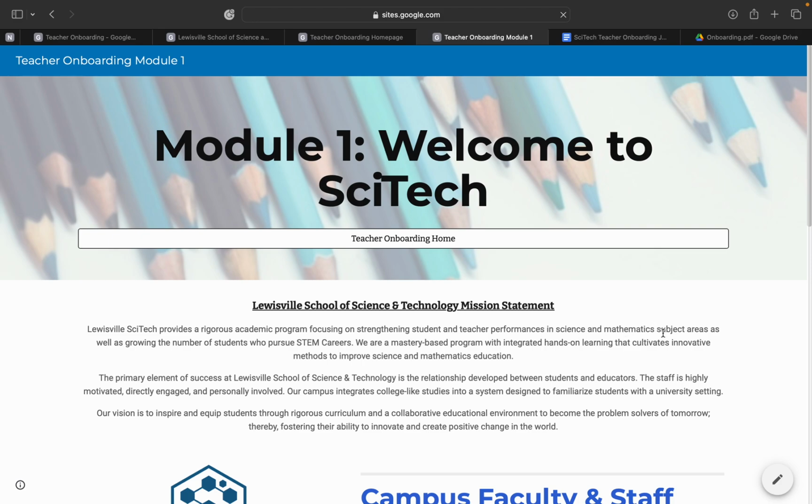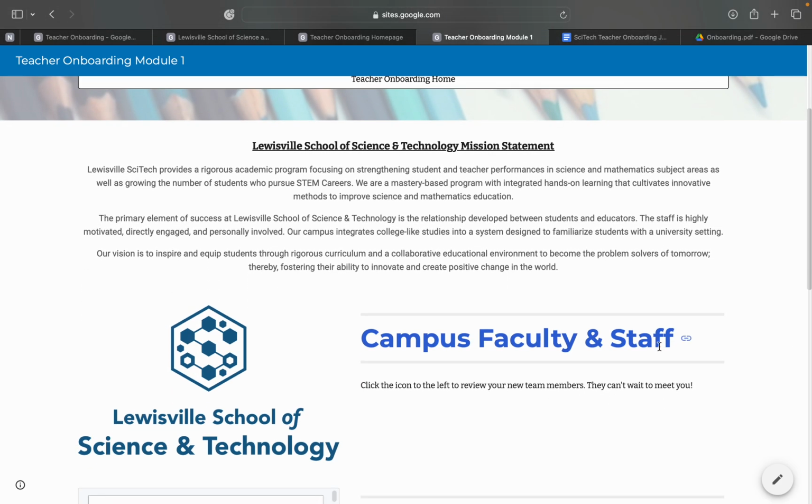This module is an introduction to the campus module that should be completed independently by all 2024-2025 teachers before returning to teacher in-service. First, they can review their fellow teachers and staff. Currently, this links to our staff information page, but when LifeTouch returns our teacher portraits, it will be linked to a carousel of teacher photos with names and subjects taught.